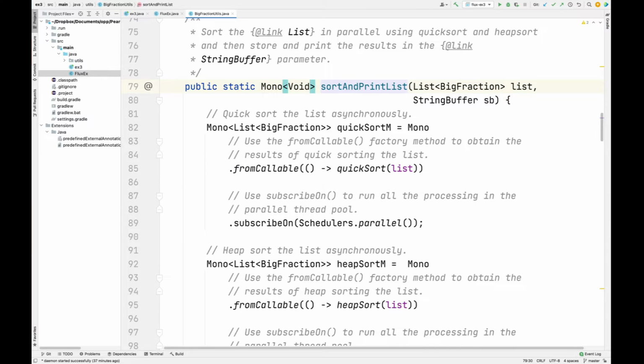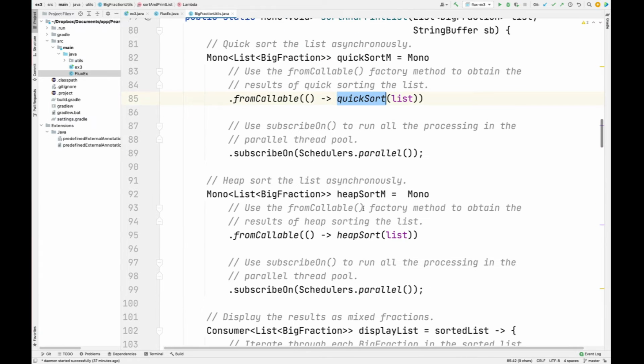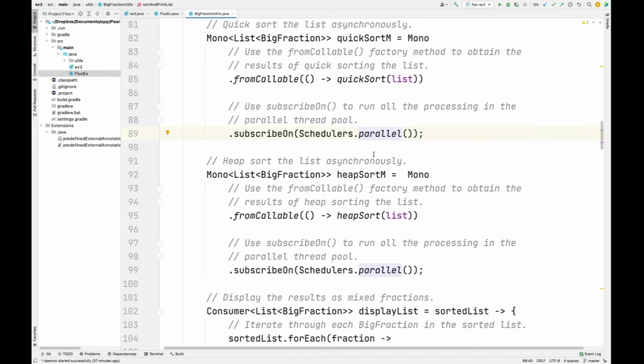And let's go take a look at sort and print list. This should look familiar to you because we've done this trick before. What we're going to do is we're going to take the list of big fractions, and we're going to quick sort it and we're going to heap sort it, and we're going to do this in parallel because we're using the scheduler's parallel thread pool to run both these computations in background threads. So quicksort and heap sort will run in parallel.